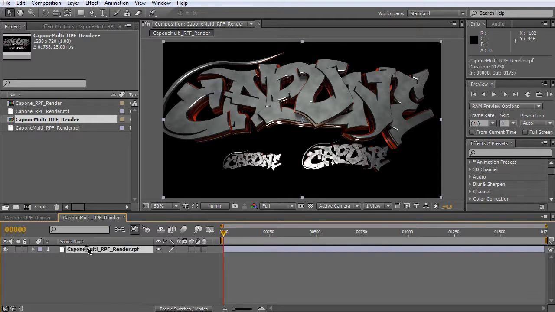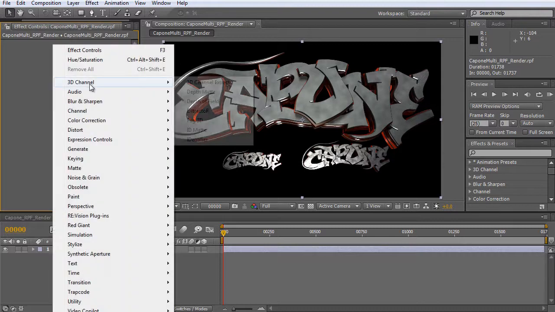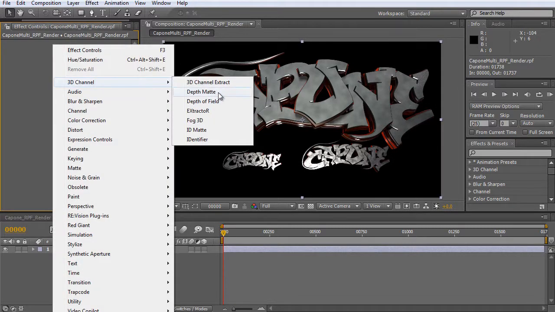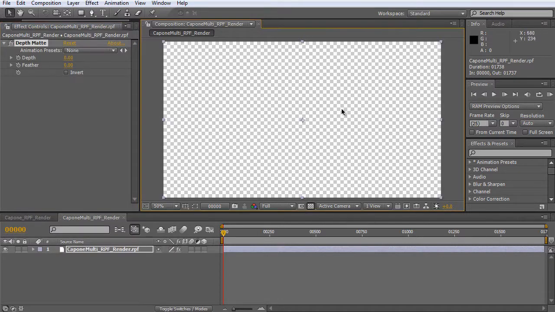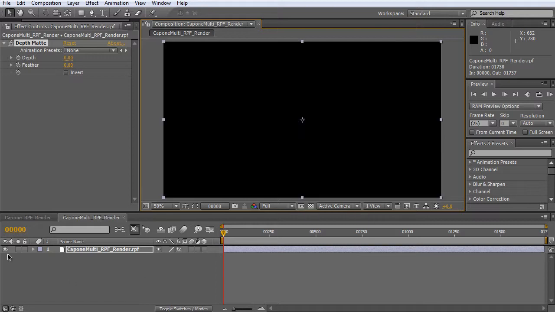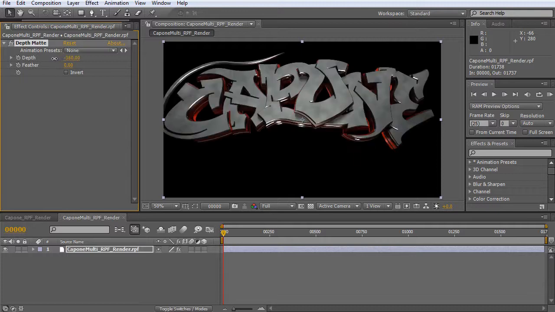So just with that isolated, we'll go to our effects window. I'm just going to go 3D channel, and I'm going to go depth matte. And straight away it disappears. And once again, there's nothing visible in the shot, yet it is still visible in the timeline. And by dragging into the negative, which is back into the scene from the position of the camera, we can actually hide and unhide relative to how close an object is to the camera. So as I'm dragging into the negative, I'm unhiding more and more of the scene.